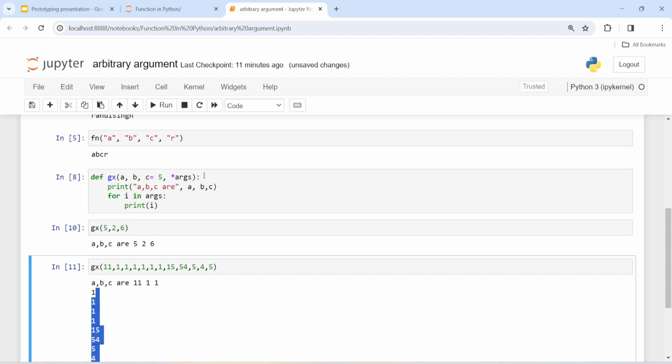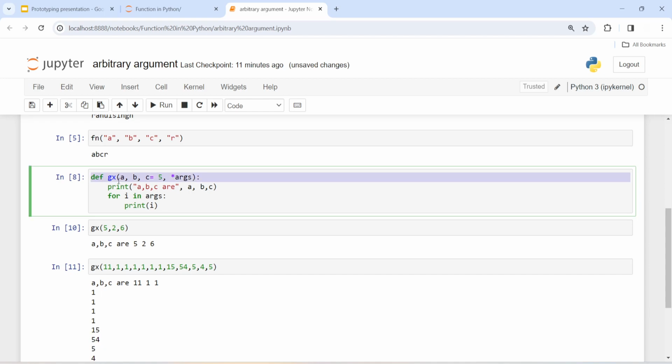But you have to remember one thing: here is the non-default argument, and this is the default argument. First we pass non-default arguments, then define default arguments, then define arbitrary arguments, and after this we define keyword arguments. We will see what keyword argument is in the next video.